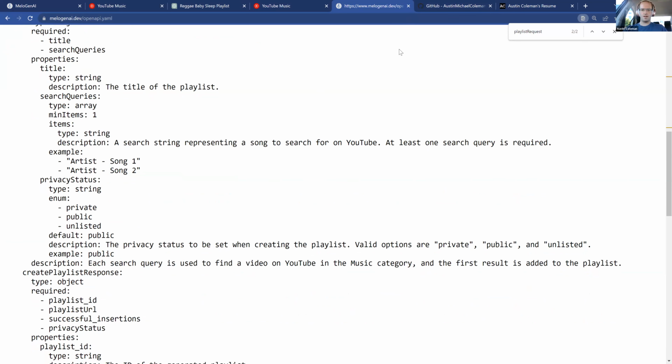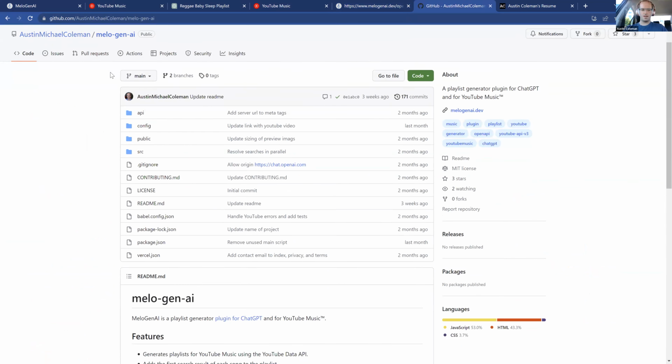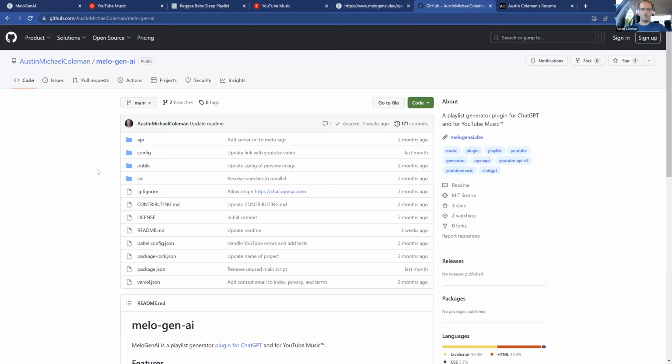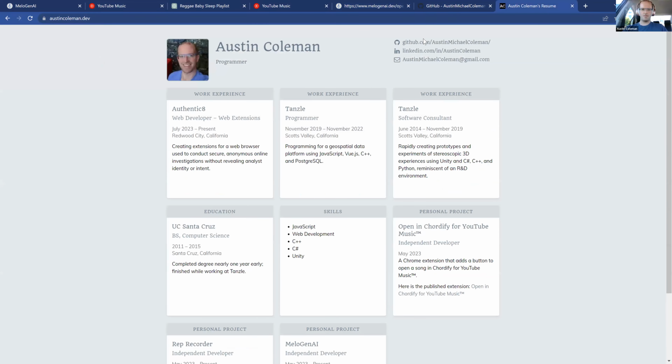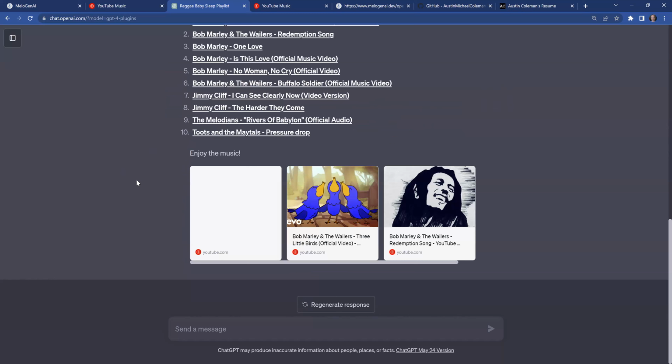All the code for this is open source. It's MeloGenAI. If you want to find it, you can go to austincoleman.dev, and there's a link to my GitHub at the top there. Any questions? Do you know how long it'll take to get approved as a plugin?